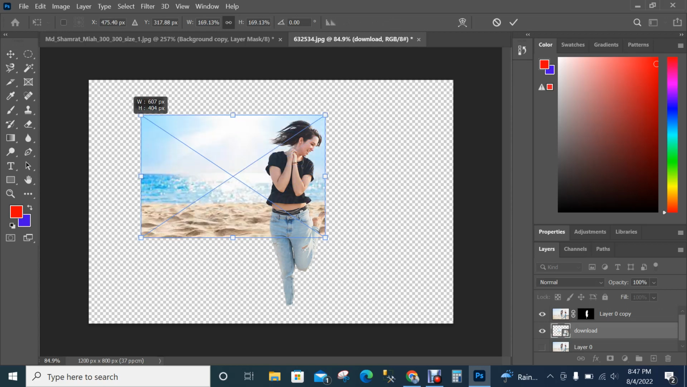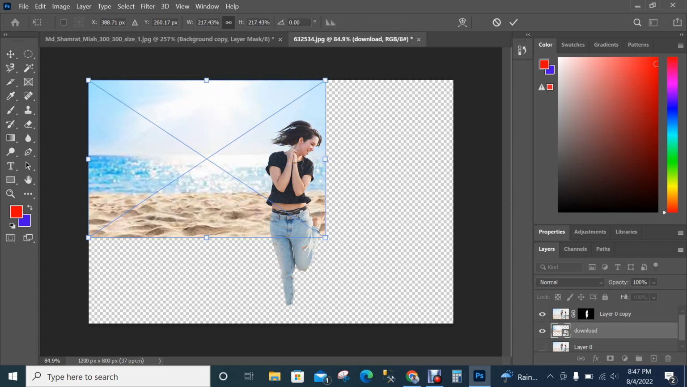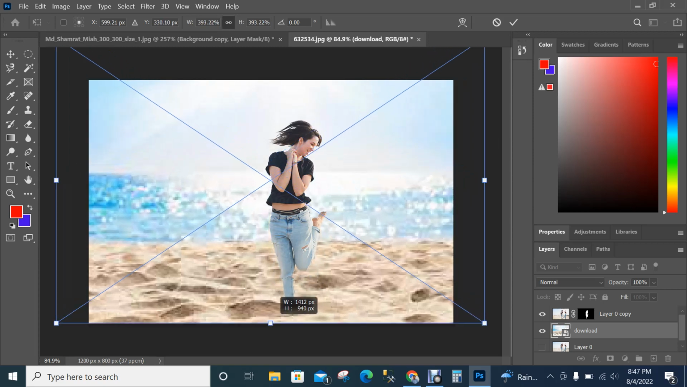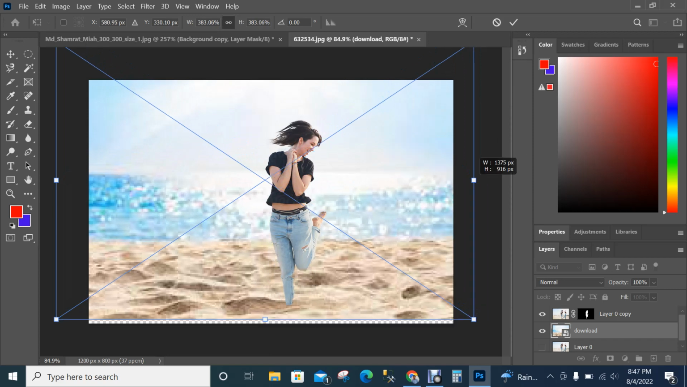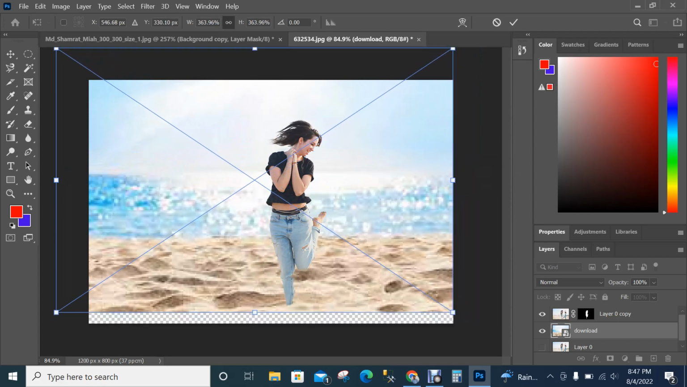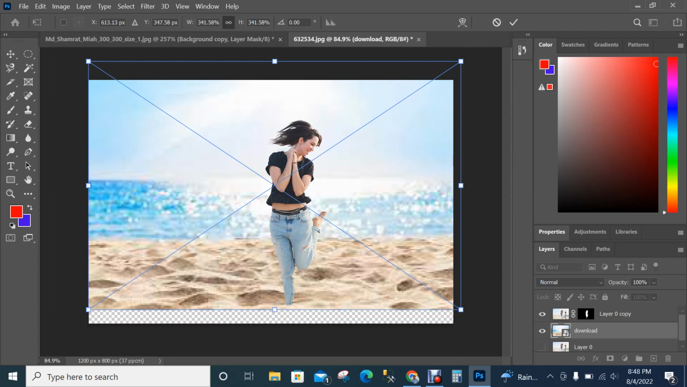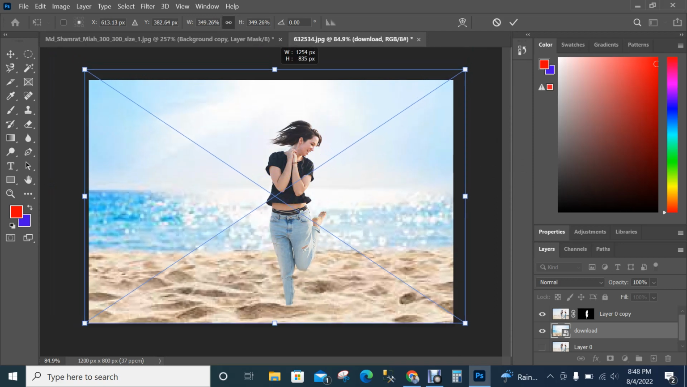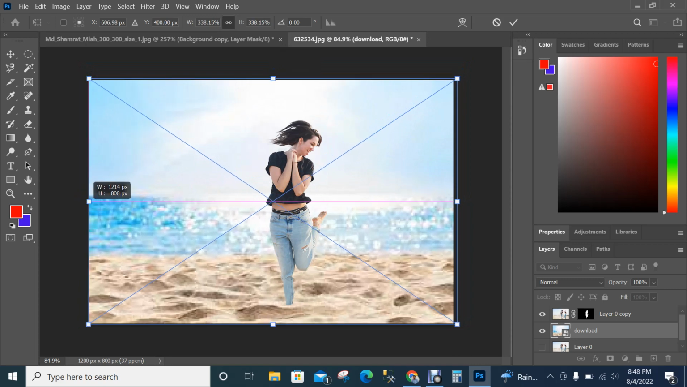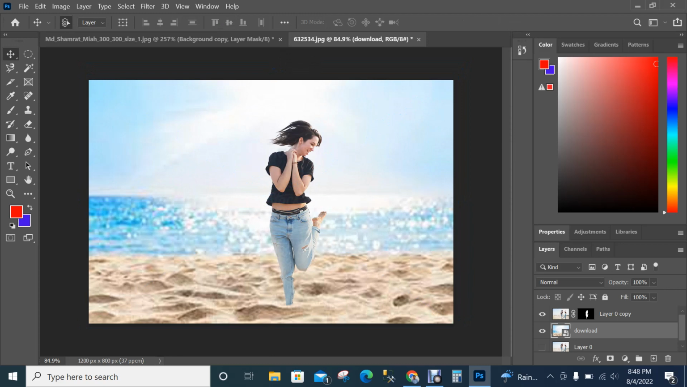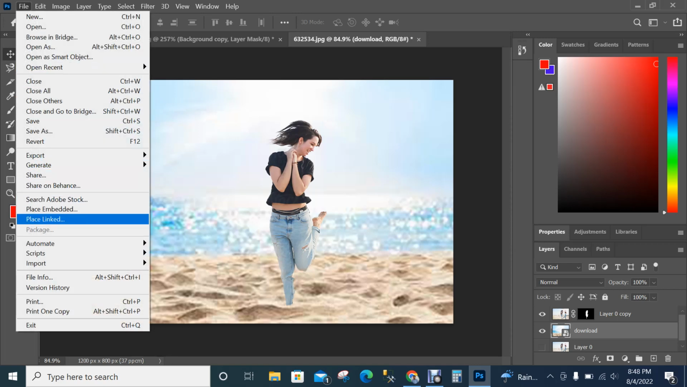Ctrl T for transform. Okay, okay, and okay. This is a way we can change our background, we can fit a new background image behind our subject image. Like this, we can do it very easily with this Place Embedded.